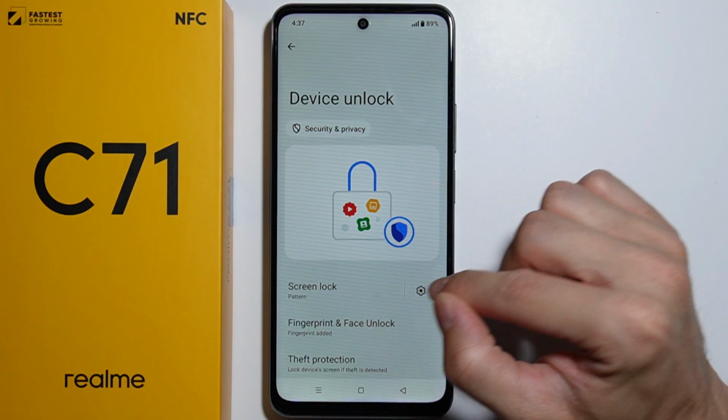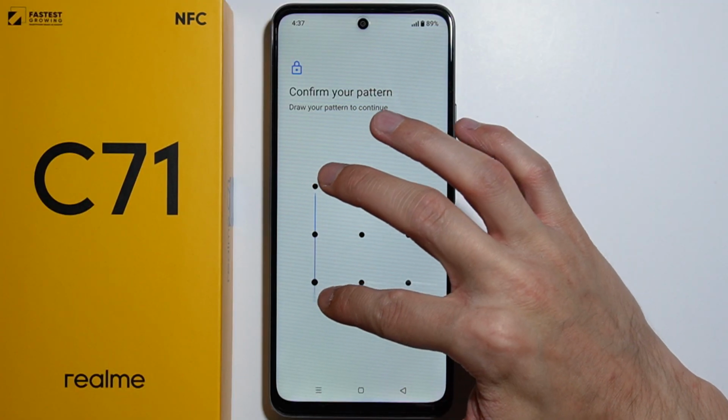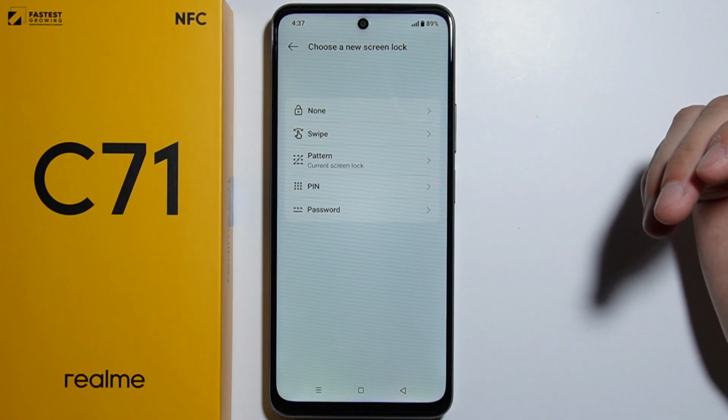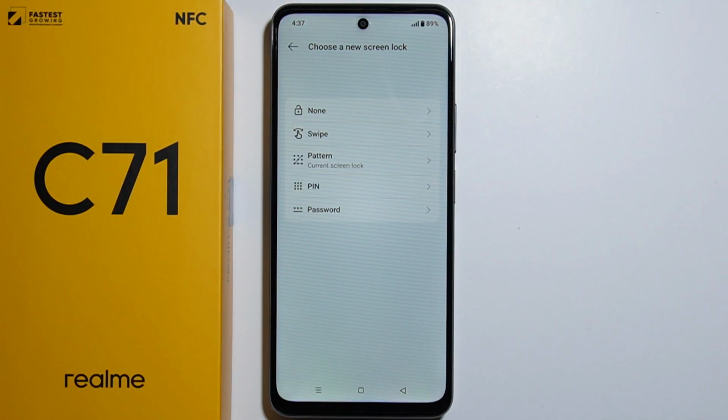It is available right here. Go for the screen lock, and now you have to verify yourself that it is you, so with your current screen lock, in case you have it, and now you are able to set any lock screen methods.